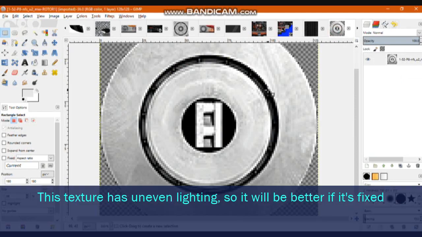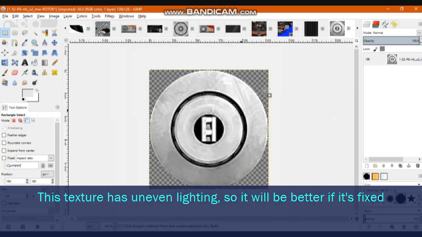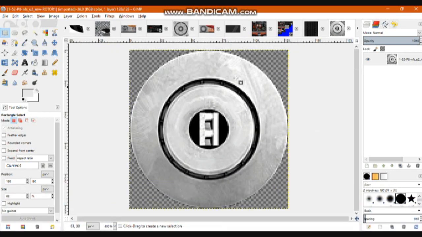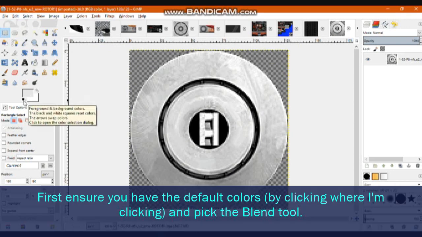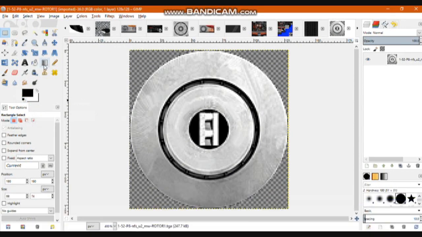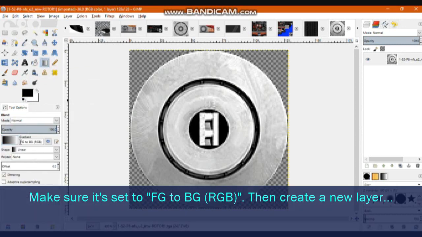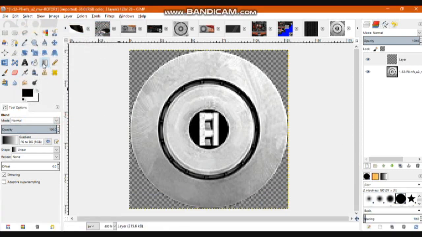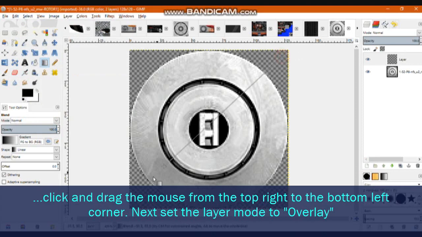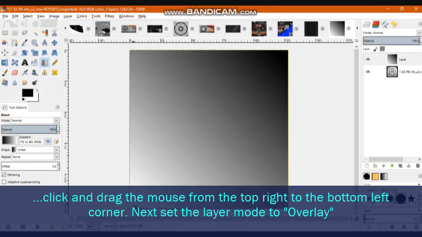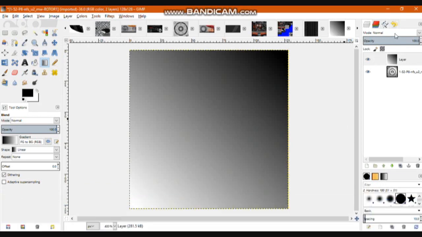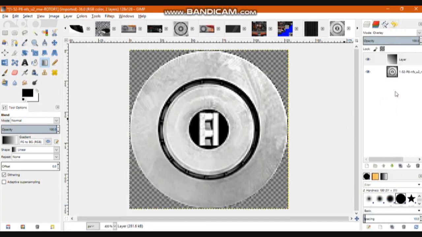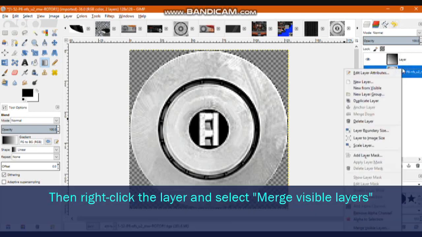This texture has uneven lighting, so it will be better if it's fixed. First, ensure you have the default colors by clicking where I'm clicking, and pick the blend tool. Make sure you set it to foreground to background RGB, then create a new layer. Click and drag the mouse from the top right to the bottom left corner. Next, set the layer mode to Overlay. Then right click the layer and select Merge Visible Layers.